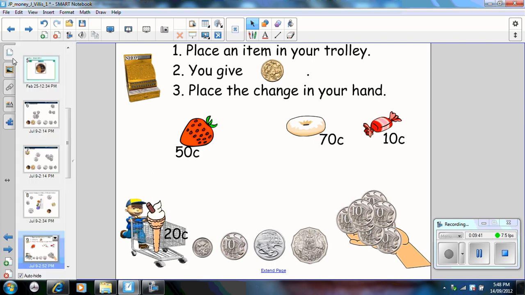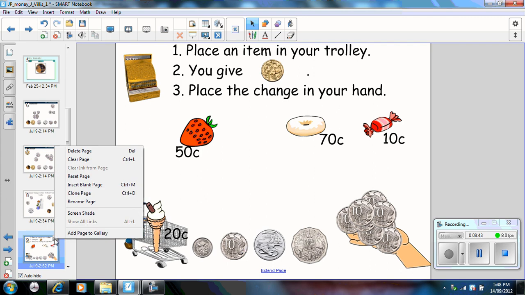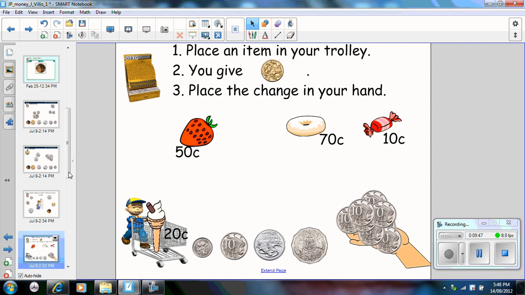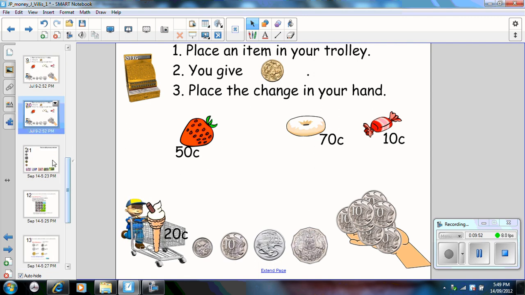Again, with this activity, I would use the menu on the side and create multiple copies of the page and allow students to be working independently at the smartboard by themselves.